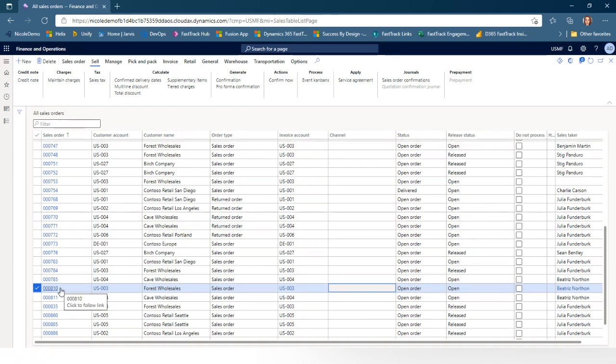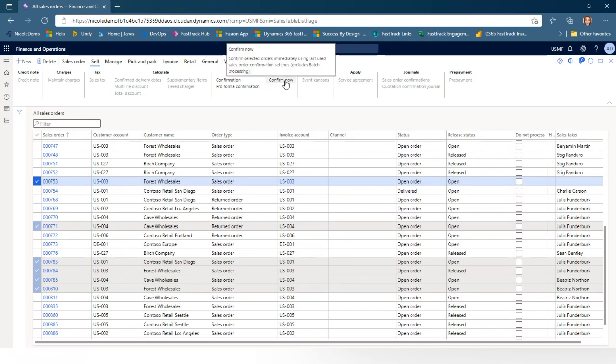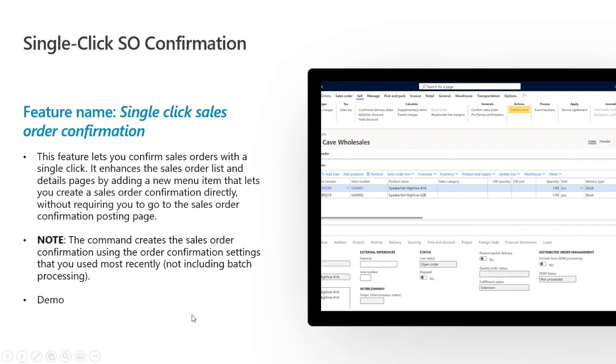The other thing I wanted to point out was that you can do a multi-select in here and still have the option enabled to do Confirm now. That speeds up the manual confirmation process if you're using this feature. Okay, and that is a short and sweet demo of our single-click sales order confirmation. Again, a pretty straightforward, but also pretty useful feature that was released in this Wave 1 timeline.